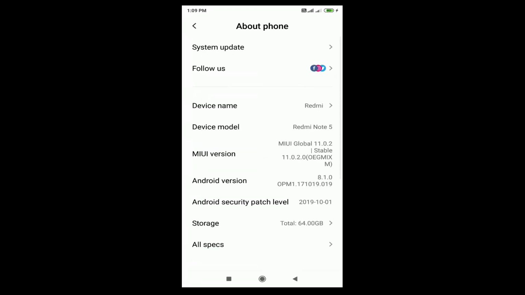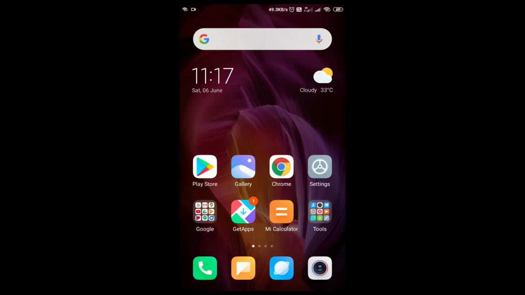Then tap the MIUI version 7 times continuously. You'll see a toast notification with a countdown that reads, "You are now X steps away from being a developer." When you're done, you'll see the message, "You are now a developer." That's all, we have enabled the developer option.